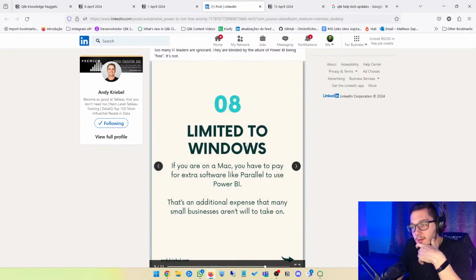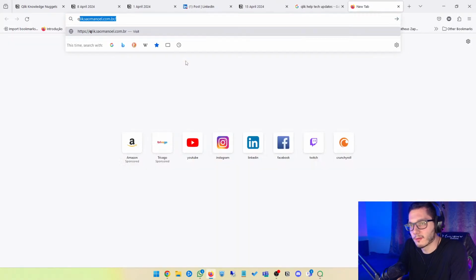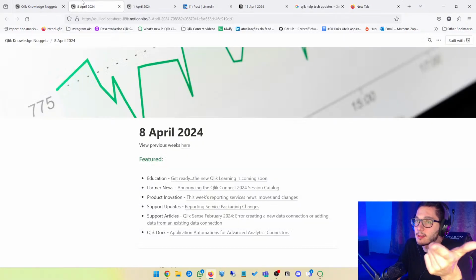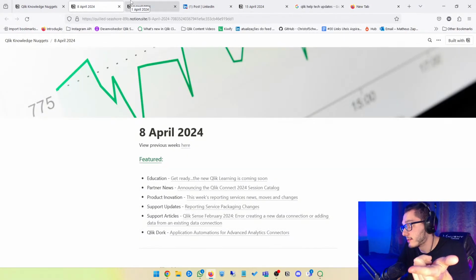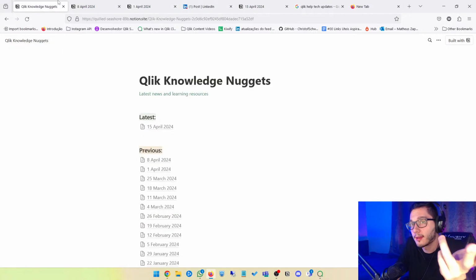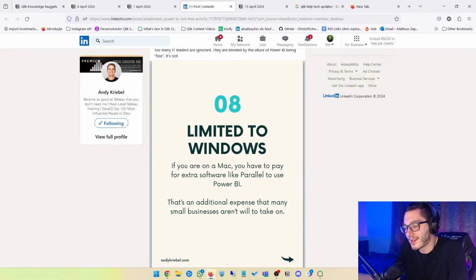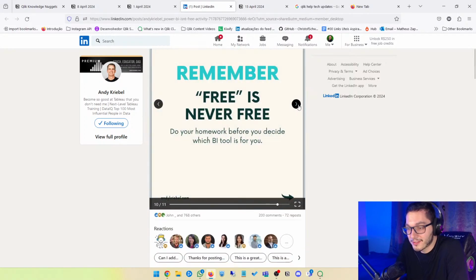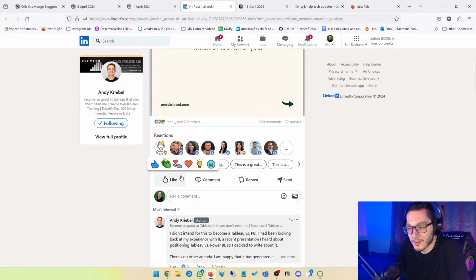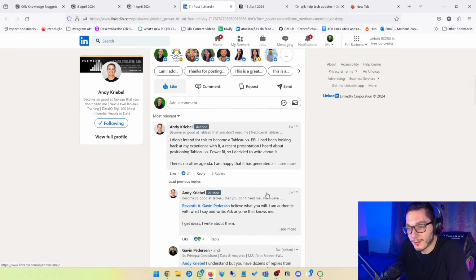Limited to Windows. Well, Qlik is also limited to Windows. Is there Qlik on Linux? No, yes, no. Since Qlik is browser based, you can access it everywhere, like on a Mac, Linux, or Windows. Which is not the case for Power BI, which is desktop software, you know. That's very interesting. Good post here. But guy, you are almost starting a war here. Jesus, man.